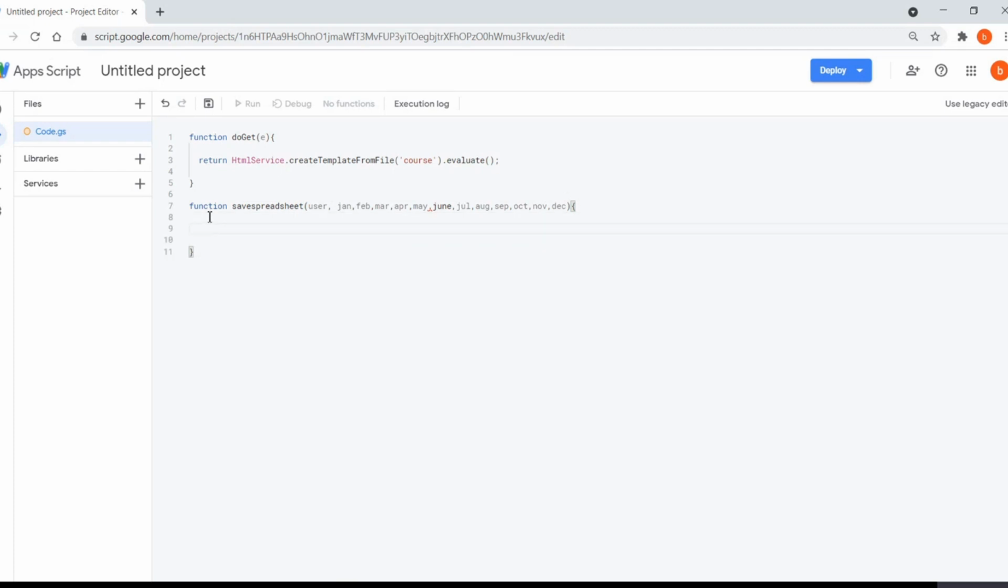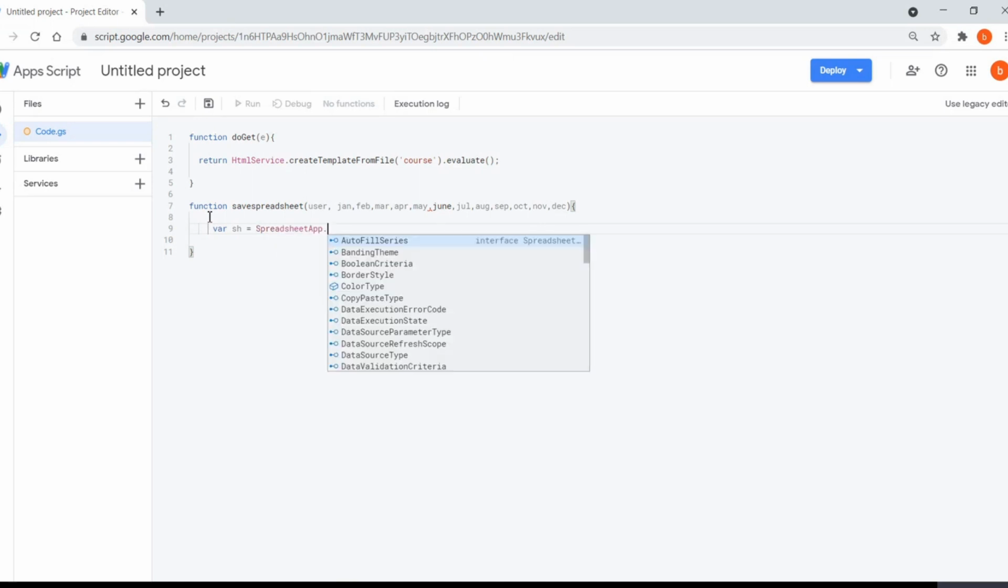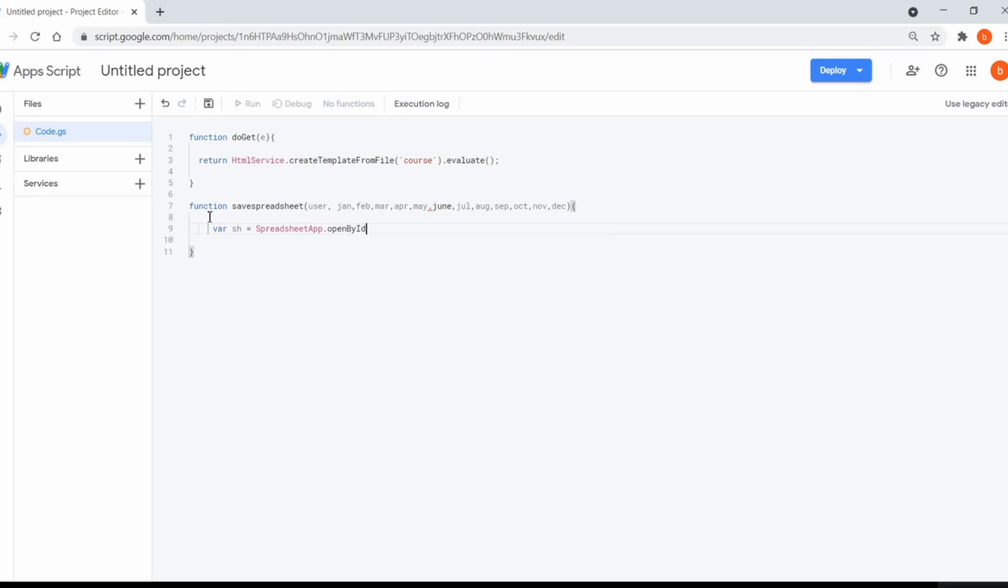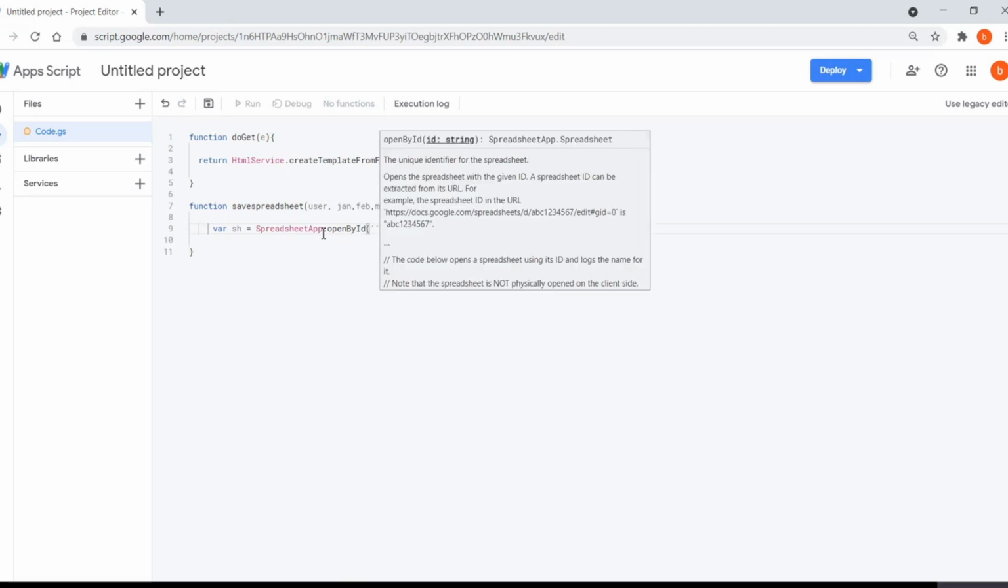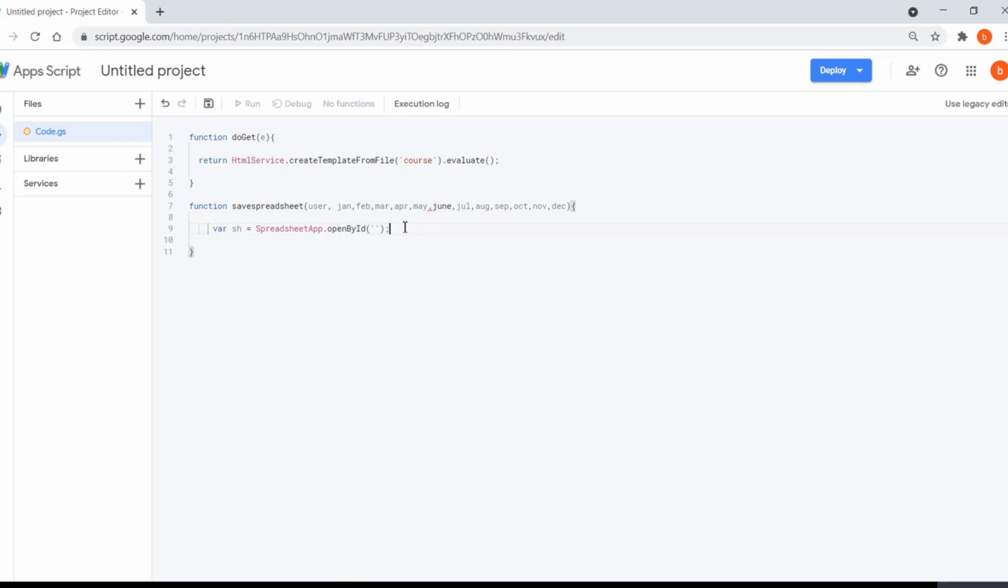And now I'm going to declare my variables. The first thing I want to do is declare my spreadsheet. So var ss equals SpreadsheetApp.openById, and the ID will have single quotation marks in there. So I have single quotations inside here. Then I'm going to bring in my sheet, and this is going to be my ss.getSheetByName.